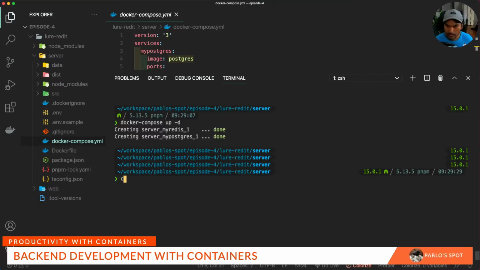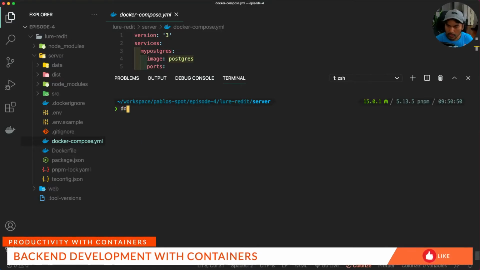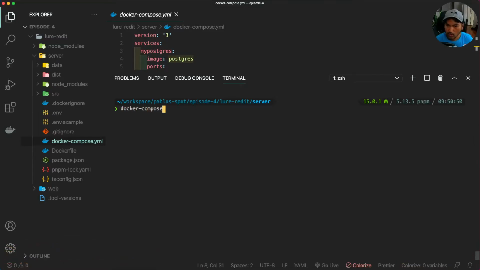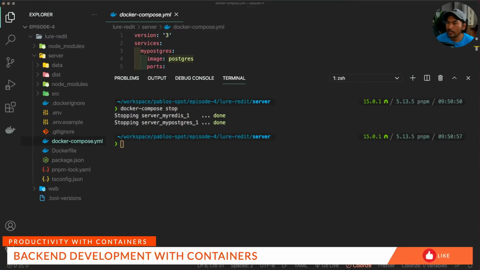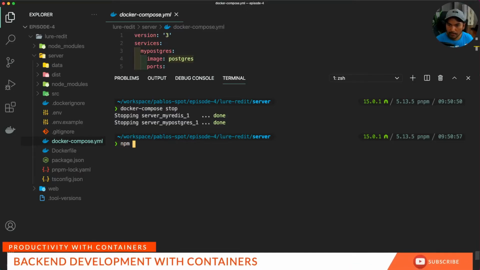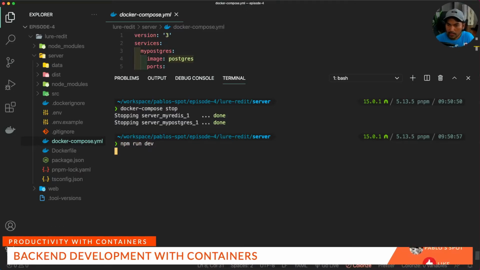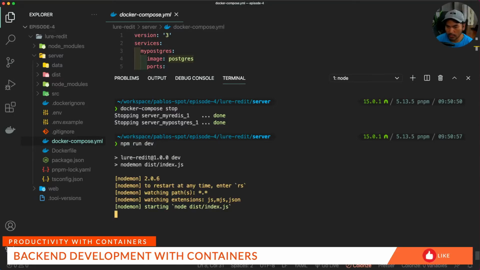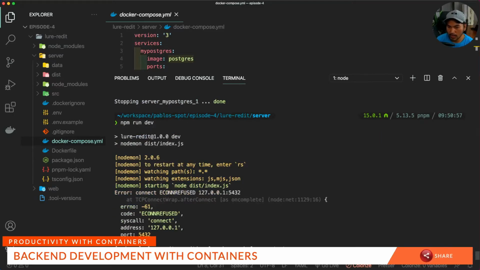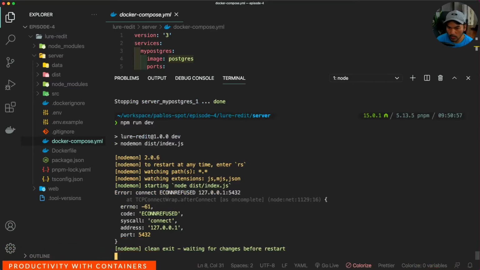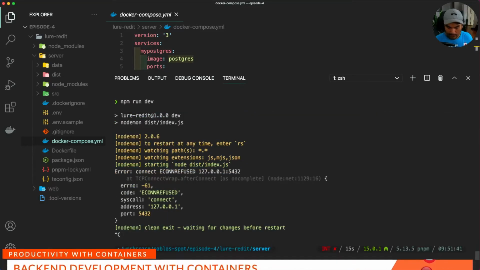So let's clear this out and then issue docker compose stop. And then let's start our application by running npm run dev. This should fail because we don't have Postgres and Redis running in the background, which shows on the console log. It says connection refused, and it's trying to connect to the database. So let's exit that and clear that out.